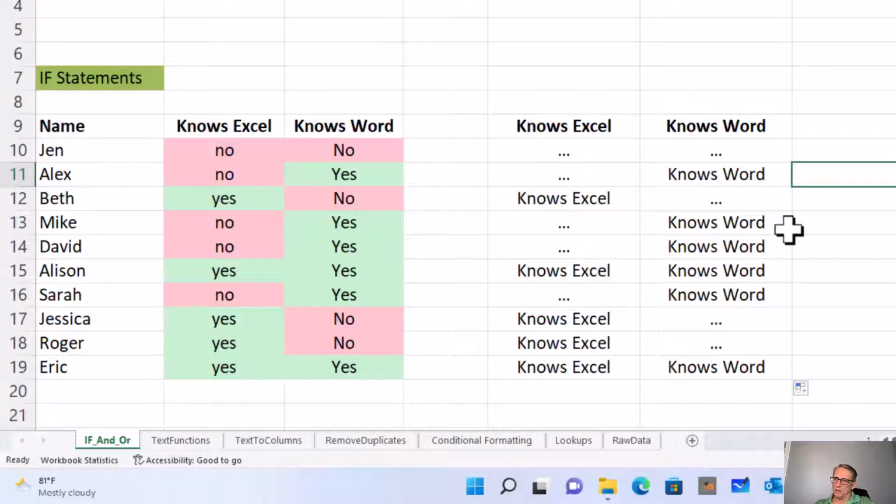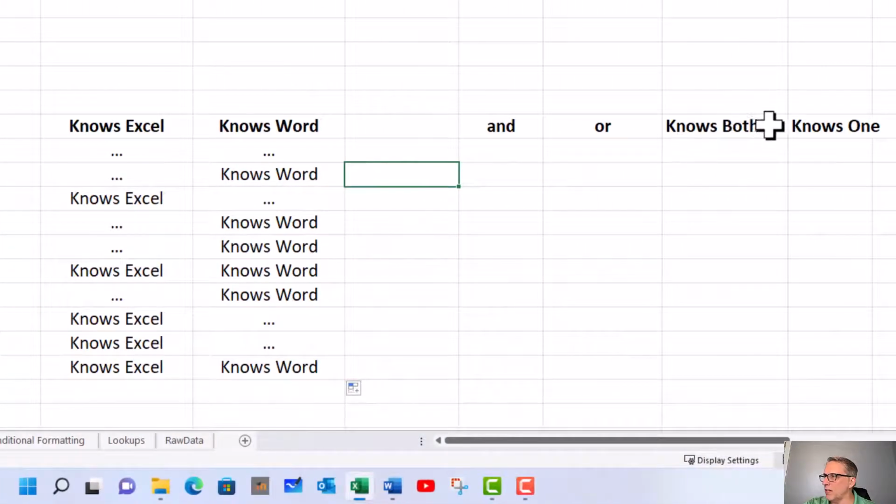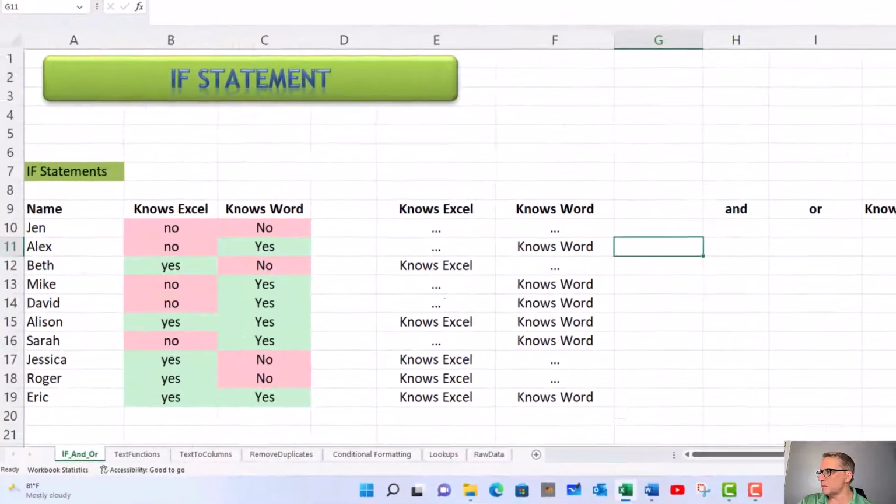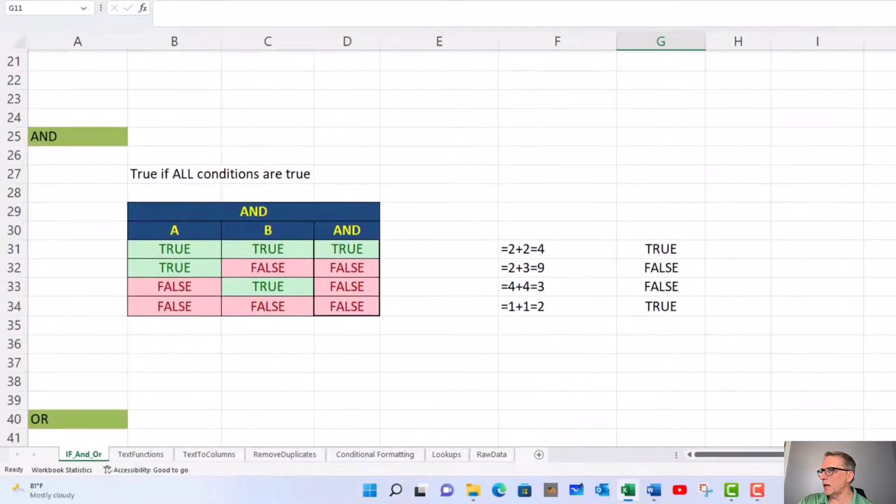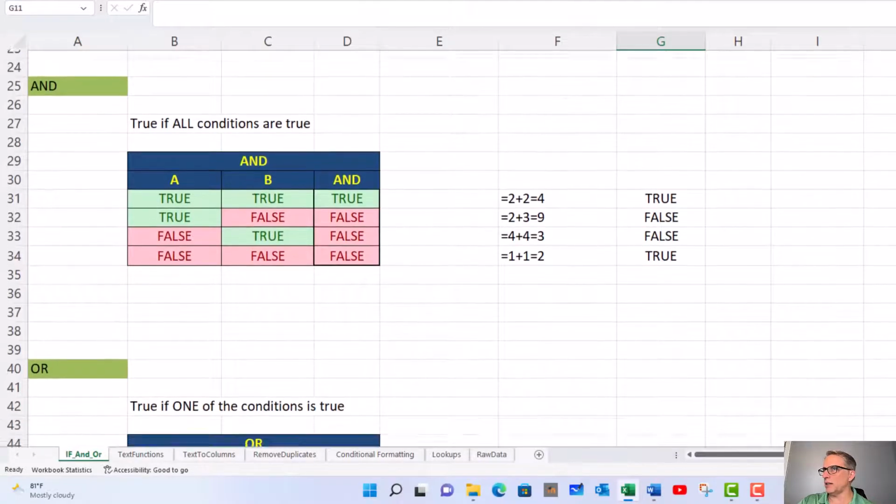It's not that much better than the conditional formatting. What we're going to eventually get to is these columns down here, where they know both of them or they know at least one. Before we get to those formulas, though, for the knows both and knows one, we have to talk about and or. So I'm going to scroll down a little bit. And let's talk about these.